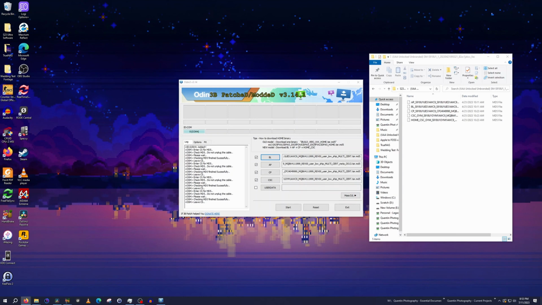Once you've selected all the files and you've made sure that they match and also verified the CSC file is the one you want, whether it's a factory reset or to keep your data, go ahead and click next. Now just a waiting game. It'll tell you when it's done. It should be green.